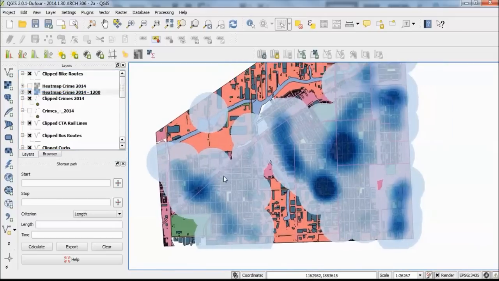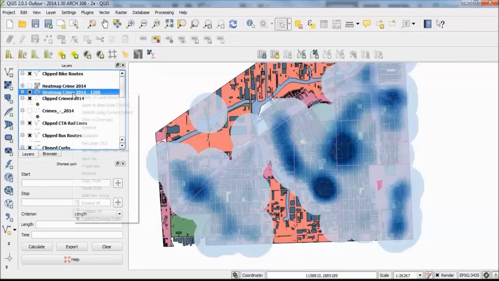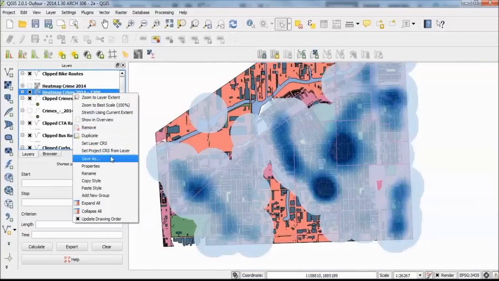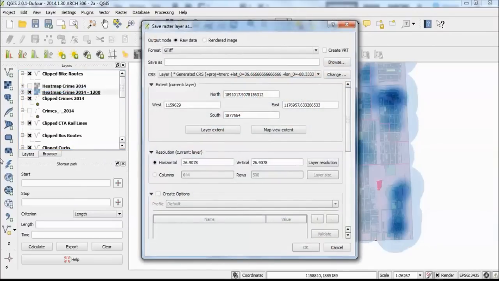Now this is a raster layer. We talked about that before. I don't have any vector data on here. So when I export this, I'm going to export it as a TIFF file. In order to do that, and I'm going to go ahead and do it right now, I'm going to right click on the heat map. I'm going to click Save As, and then this screen comes up with a bunch of options.